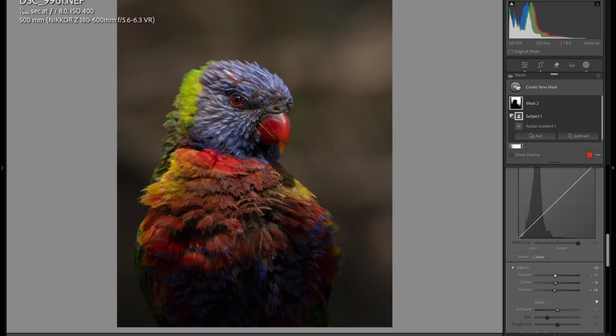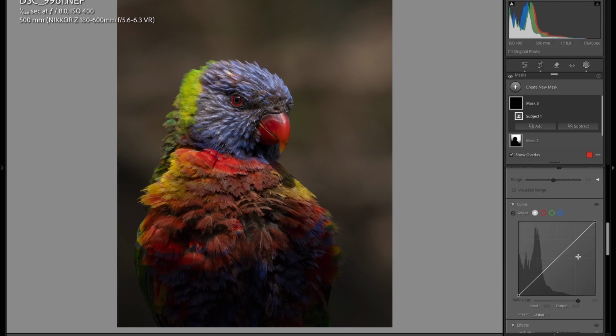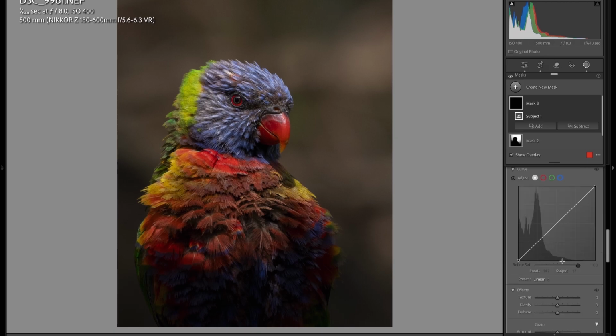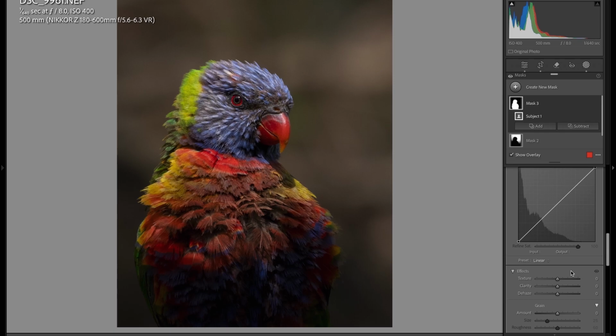And before we leave the mask slider, we're going to do a couple more things. We're going to create a new mask, and we're actually going to select the subject. I want to select our bird now. And now I want our bird to pop just a little bit. Again, just things in moderation. Little sprinkle, a little salt.